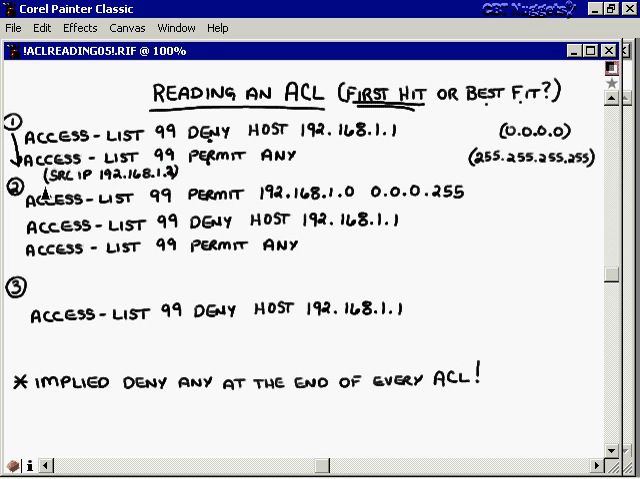All right, let's move to our second example. I'm going to use the same source IP that I used here, 192.168.1.1, the original, on this access list, but let's read the access list first. Access-list 99 permit 192.168.1.0. The mask is 0.0.0.255, which means to us I have to match the first three octets. The last octet is any number from 0 to 255.